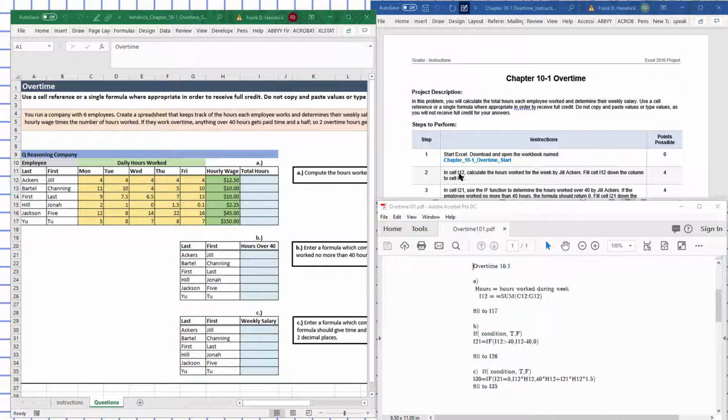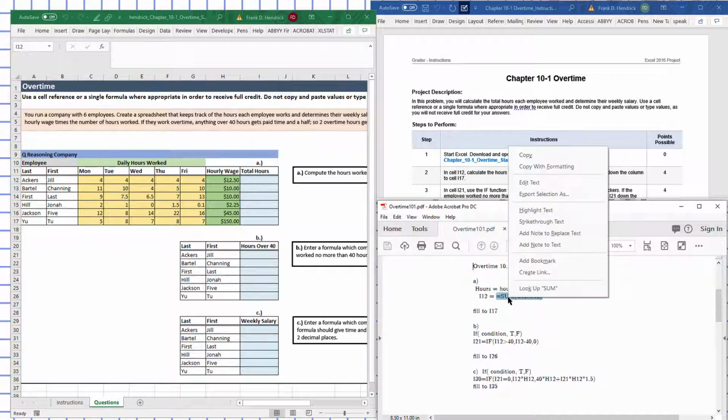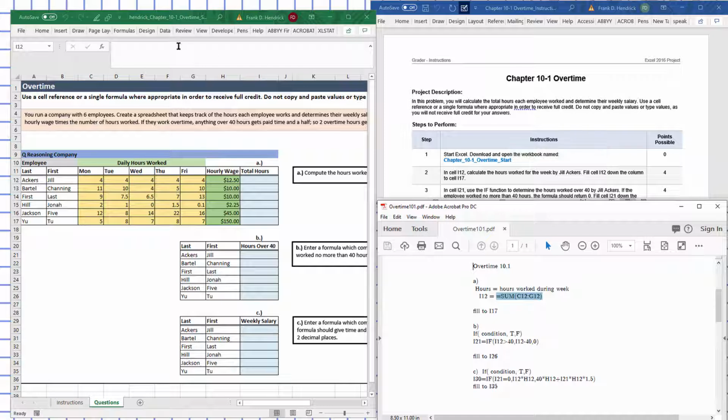In cell I-12, calculate the hours worked for Jill Ackers and fill down to I-17. So I-12 is located there. So you can see that her hours are here, here, here. You can do a sum function and sum those cells up, and that'll be her total hours. So in I-12, we can do this. Enter a sum function. And then it says fill to I-17, hit enter.